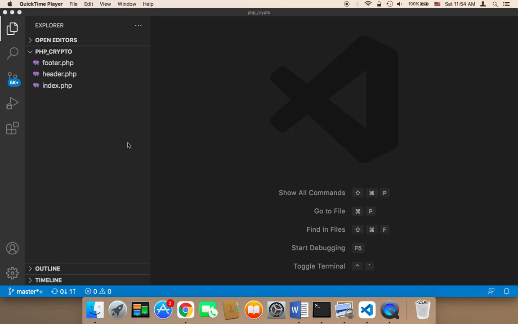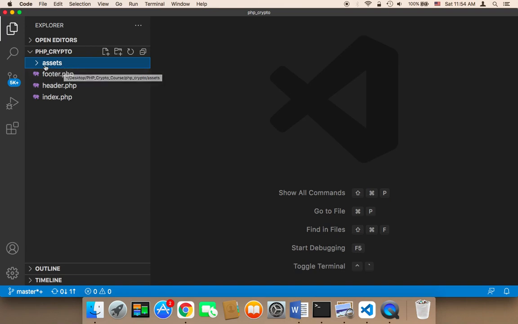Welcome back. Now what I'm going to do is create a folder called assets, which can include any other external file that we want to add to our project. So I'm going to create a new directory, or a new folder, called assets. And this assets folder can include anything, such as CSS files, JavaScript files, images, any external files such as CSS, JavaScript, and images.